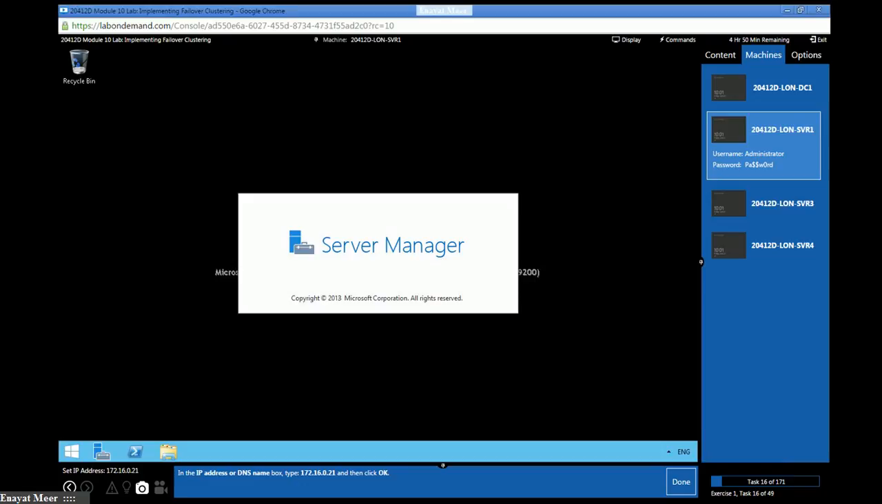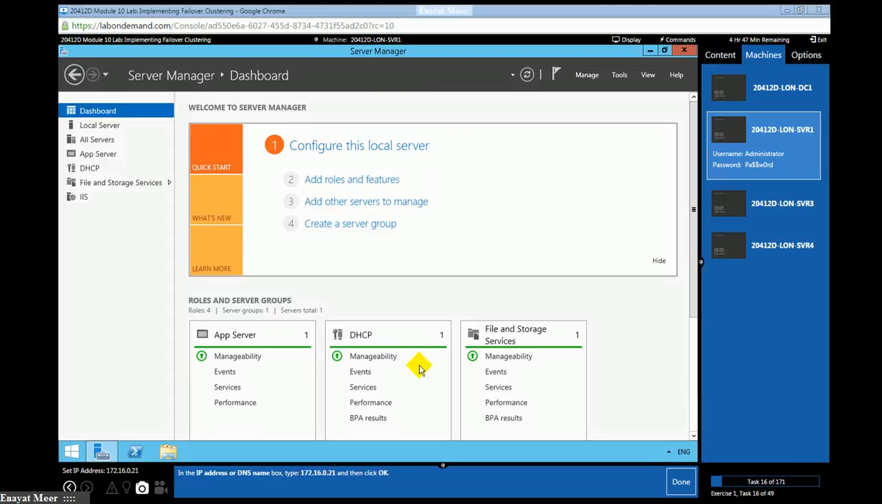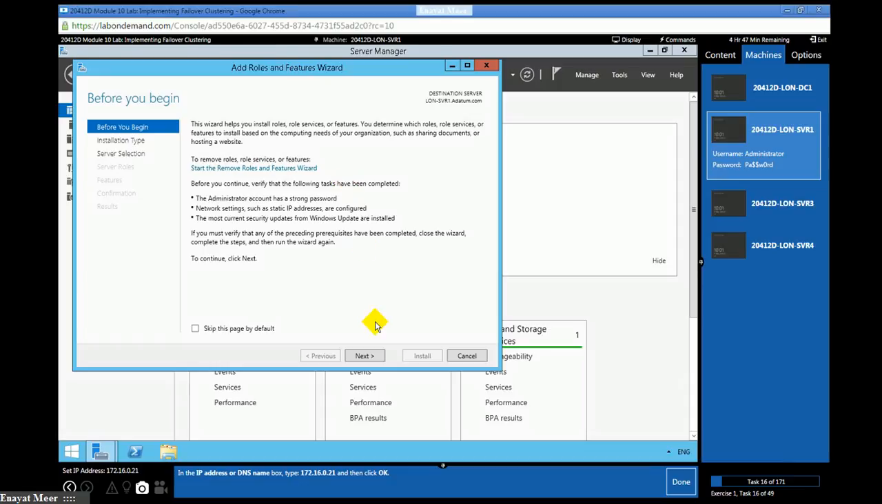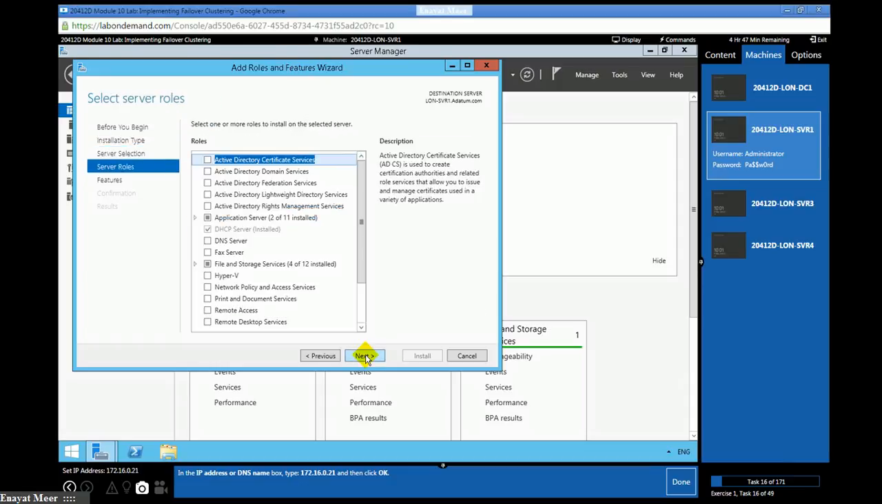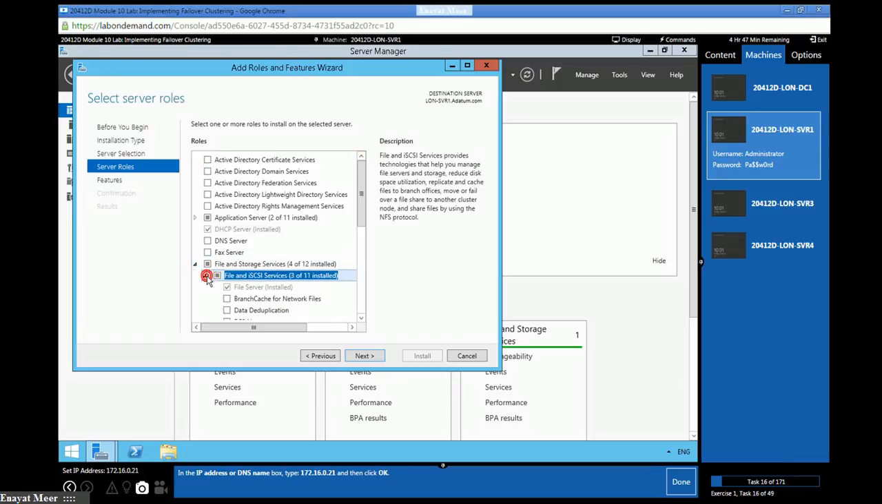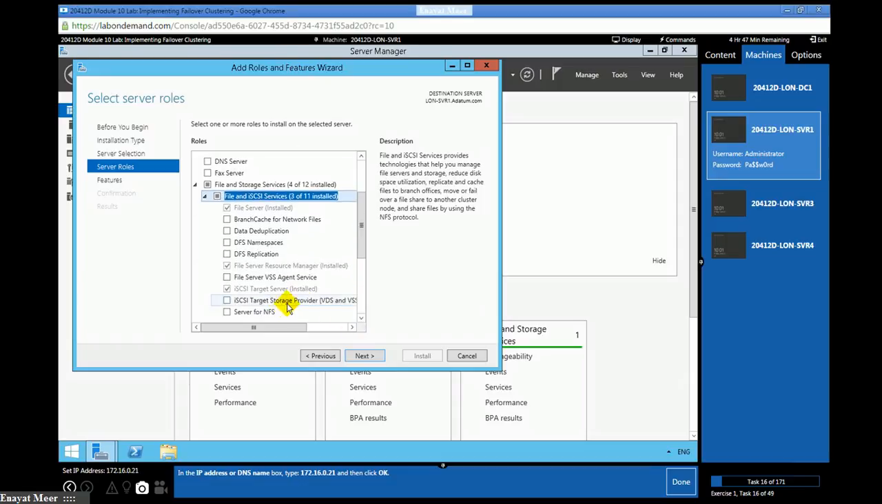And I can show you from my server manager that my iSCSI target is installed. This is just for your review. You will see on the bottom all the steps of this lab, but I'm not moving steps right now. Just to show you, you can see here the iSCSI target service server is installed.